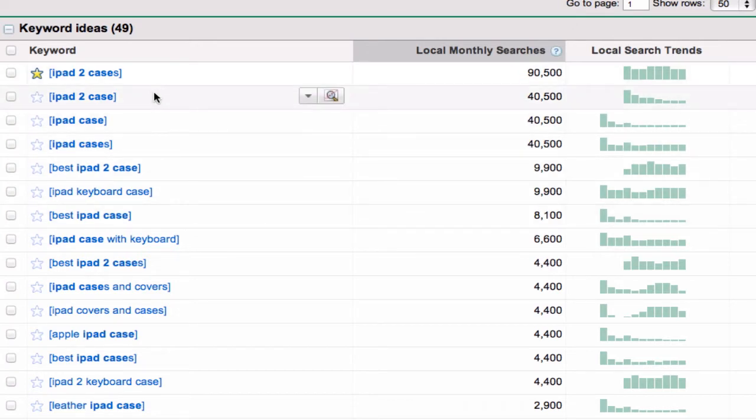We're going to do this kind of slow and granularly just so you see the care that goes into it. iPad 2Ks with keyboard. Okay, so we don't want people searching for case with keyboard because the extreme sleeve doesn't have a keyboard. So we can see a couple of those.